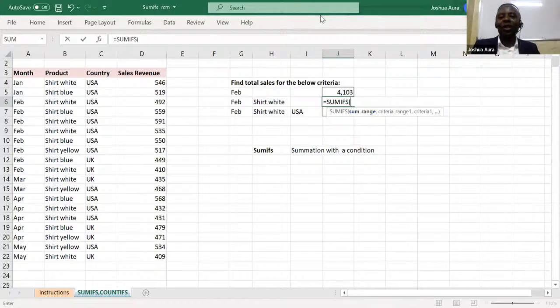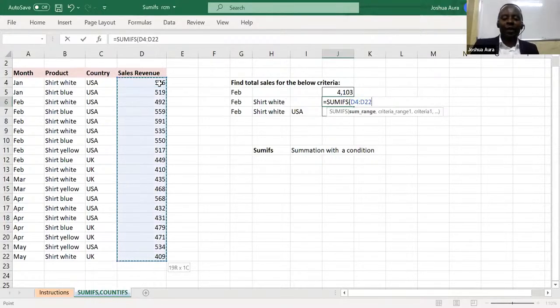The sum range. Remember, even your trial balance, it is only one column, the amounts column, isn't it? That is the sum range. Sum range is normally one thing. The amounts column in this case is the revenue column. So I'll pick the whole thing there. From there, I say comma. The first condition is February, but you see, they want the condition range. So the condition range of February is the month.